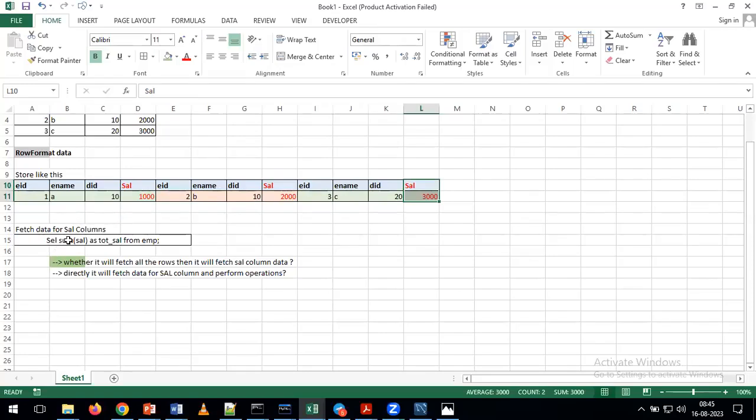But tell me, as per your requirement, do you want to read all the columns and all the records, or only the salary column? I want to read only the salary column, but unnecessarily, because of the row format data, as part of executing this query it takes the data for all the rows and all the columns. Then it takes the data for the salary column. With that, you get the output.